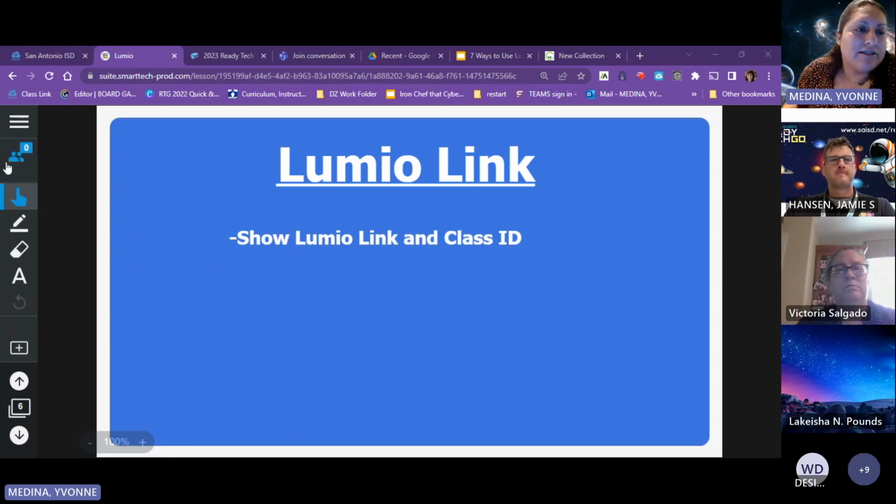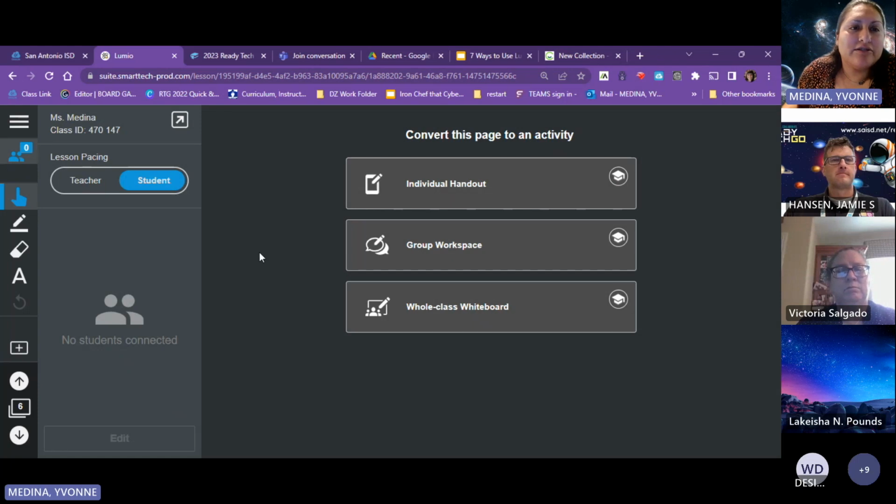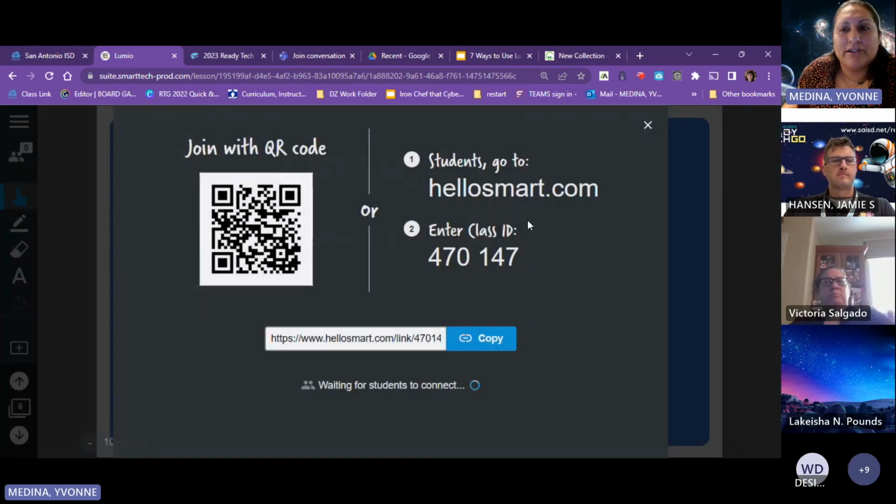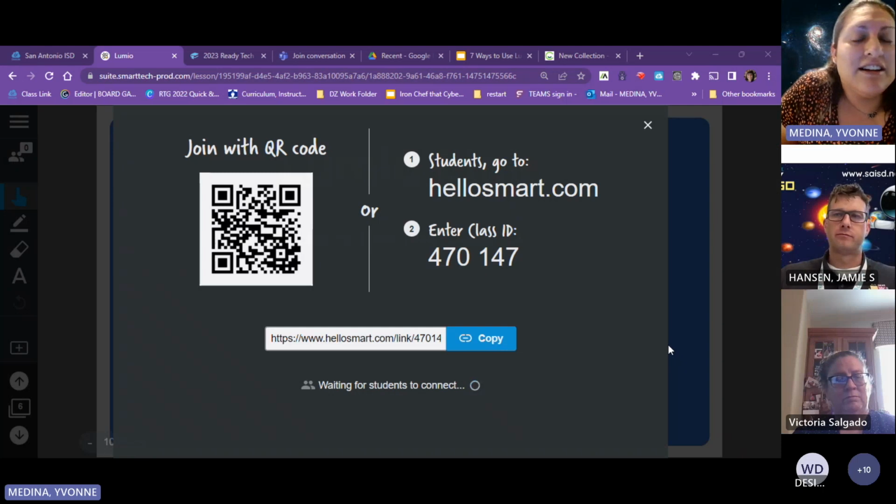In case you did not know how to join a Lumio classroom, I'm going to put this up here. Basically, you can either scan a QR code if you're using a mobile device, or the easiest way if you're using a desktop is to go to www.hellosmart.com, and then it'll ask you for the class ID to join in. And like I said, Jamie's also going to put it in the chat, so you can also click on that link. And again, if you're outside of SAISD, remember that you have access to a free account there.